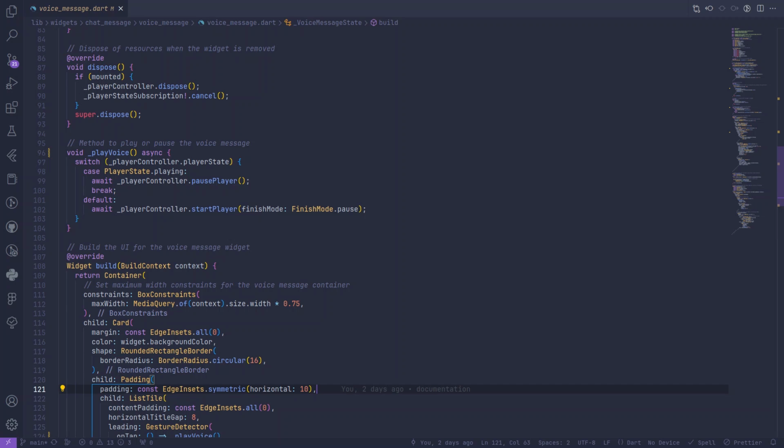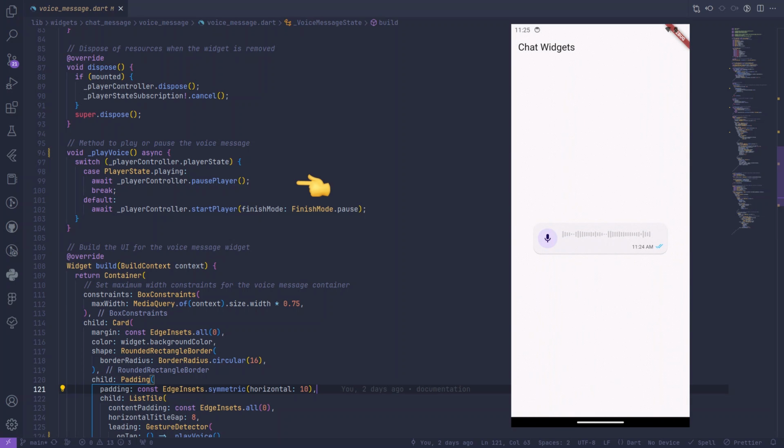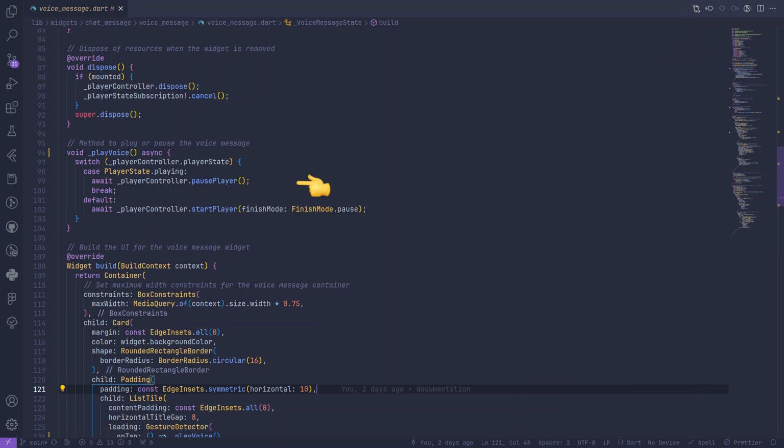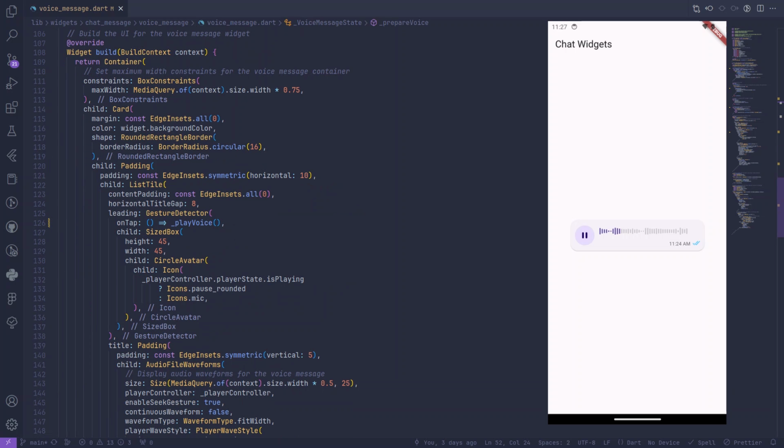Voice playback is facilitated through the underscore playVoice method, which intelligently toggles between play and pause based on the current state of the player. This mechanism ensures that users can effortlessly control the playback of voice messages with a simple tap gesture. Moving on to the UI construction, the build method meticulously crafts the appearance of the voice message widget.